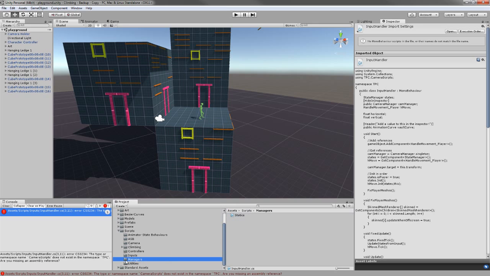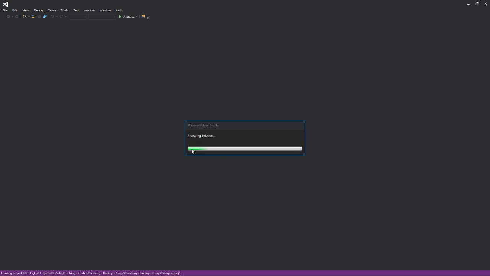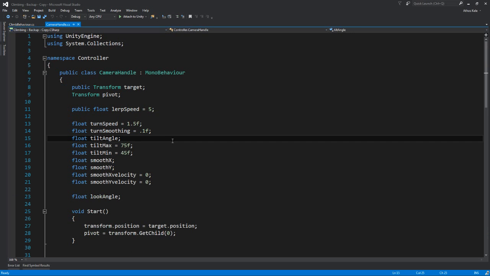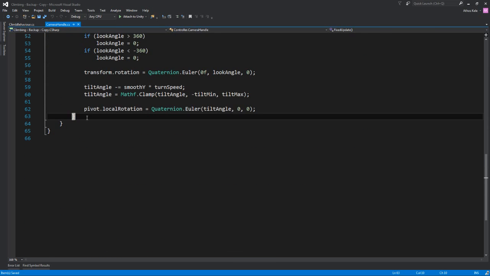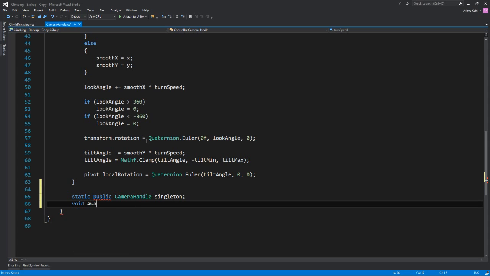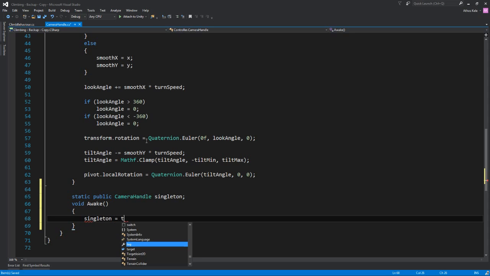Now we're going to go and fix into our camera handle. This is the previous script we had, and because I know the errors we're going to get, we need camera handle, and first of all the error is that it's not a singleton. So what we're going to do is add a static public camera handle singleton, okay, and then void awake, singleton equals this.